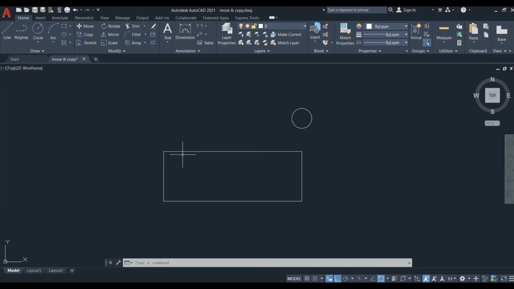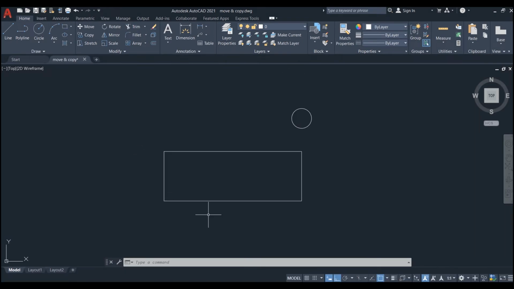Now let's check the copy command. Functionality wise, copy works in the exact same way as the move command. Let's say I want to copy this circle on all the four corners of this rectangle. Copy command is also located in the modify panel. I will click on its icon to activate the command, and then I will click the circle and hit enter.